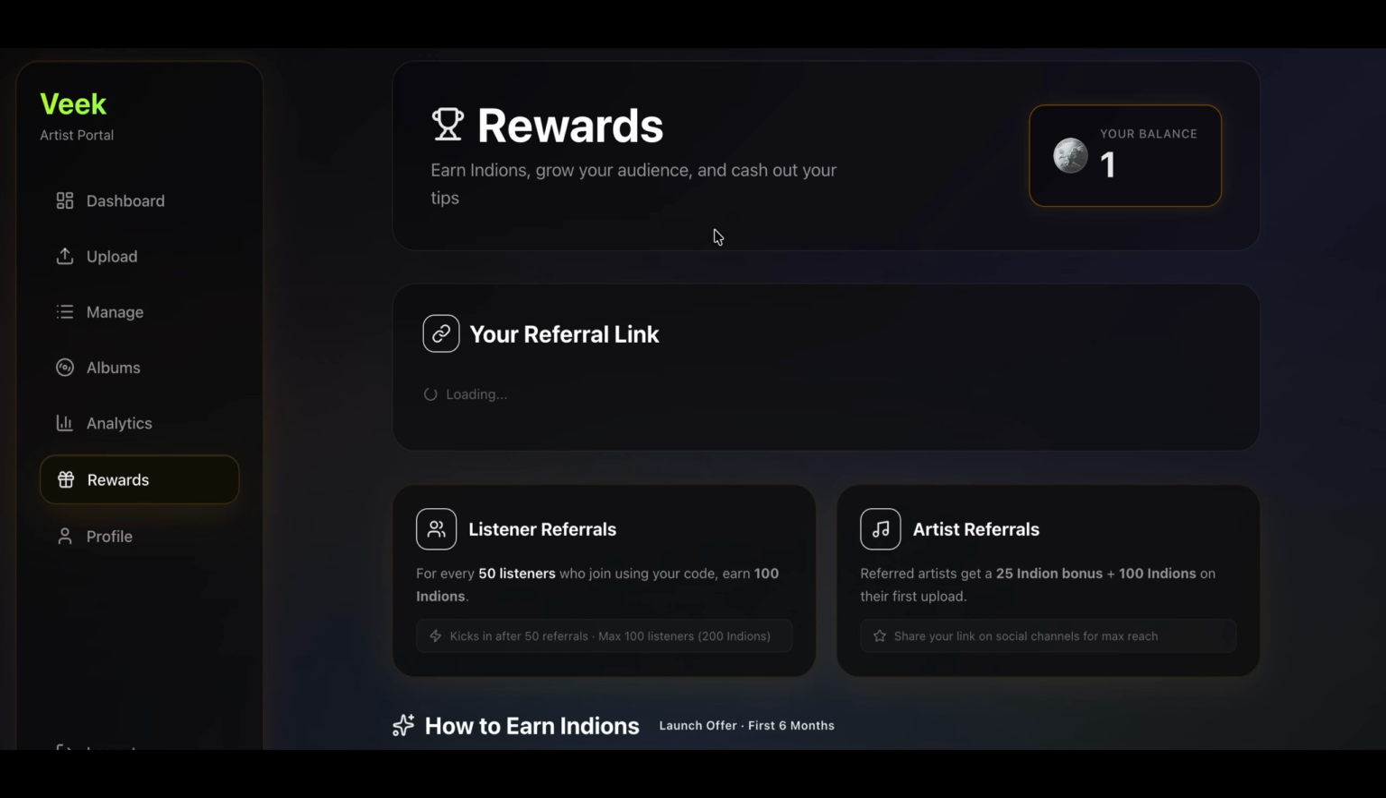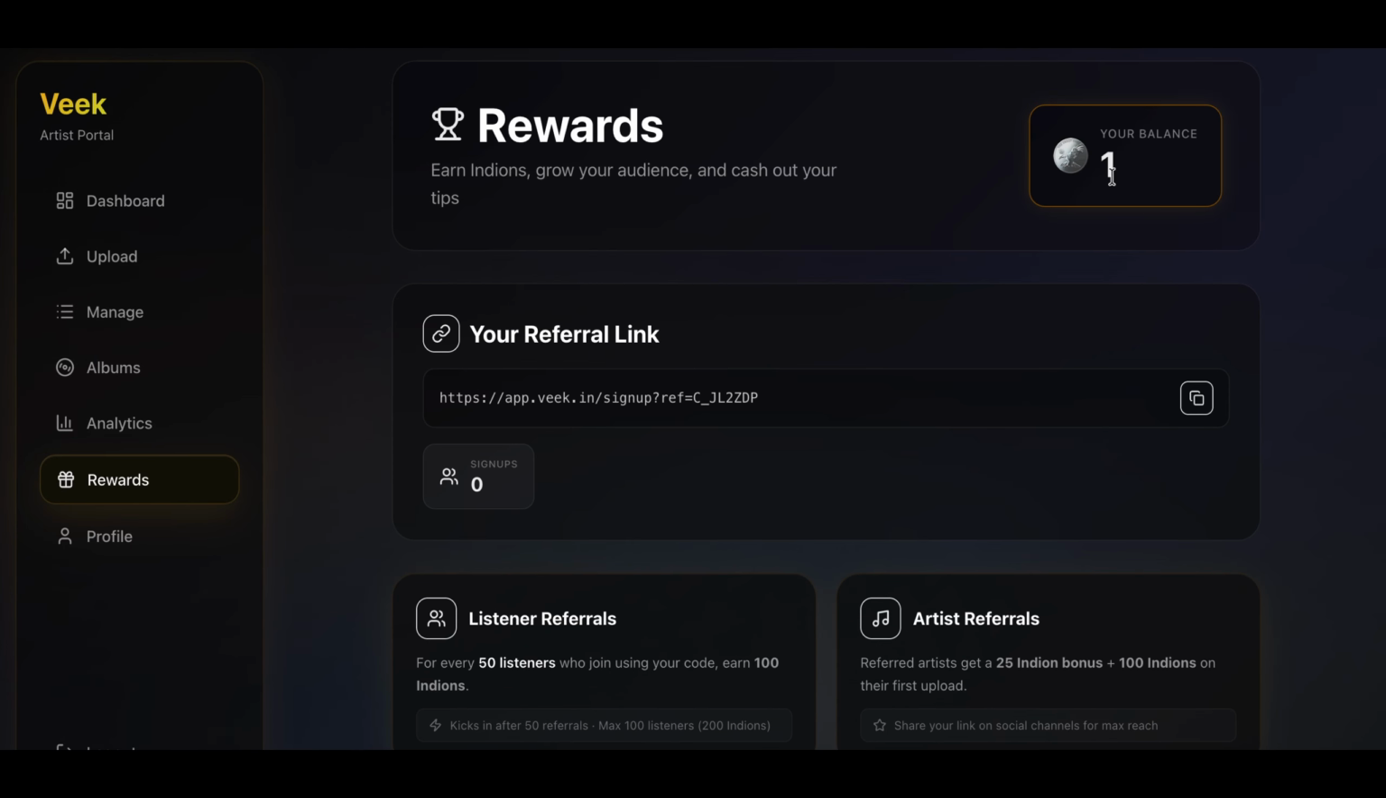And then from analytics, let's come to rewards. This is the main page for you to understand as an artist how things go about on this platform. To start things off, you get something called your balance, or Indians as we call them. These are valued at ₹1 per coin, and those can be encashed of course over the course of time.